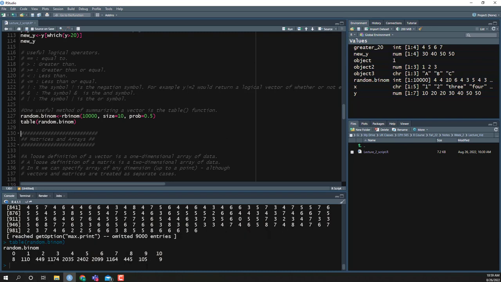And so here is a table. Notice out of my 10,000 trials, there were 8 of them where, when I flipped the coin 10 times, I got 0 heads. There were 10 of them where I got 9 heads. There were 2,402 of those where I got 5 heads, and so on. So if you have large vectors, the table function is very useful to summarize those vectors.